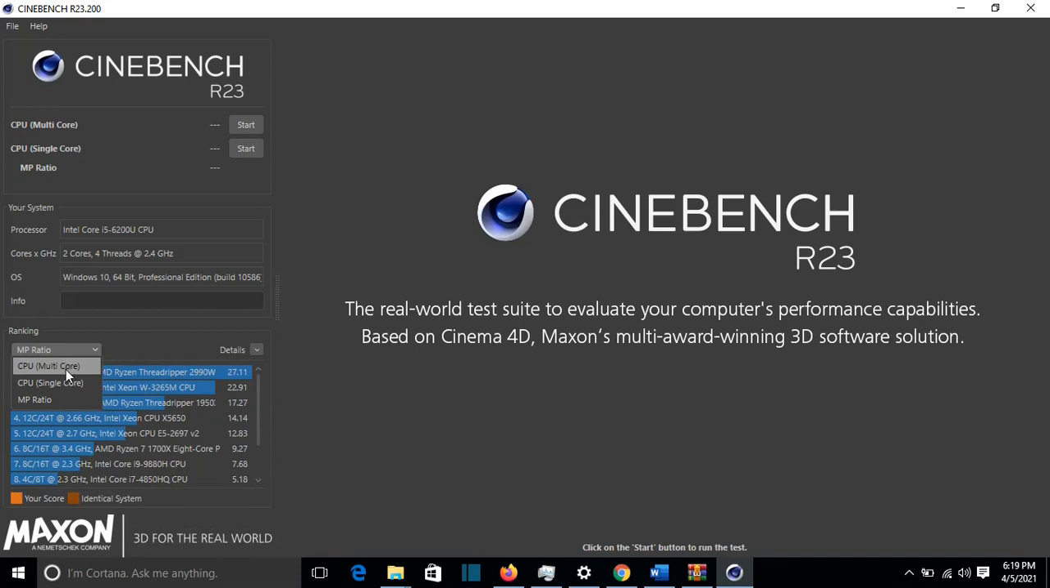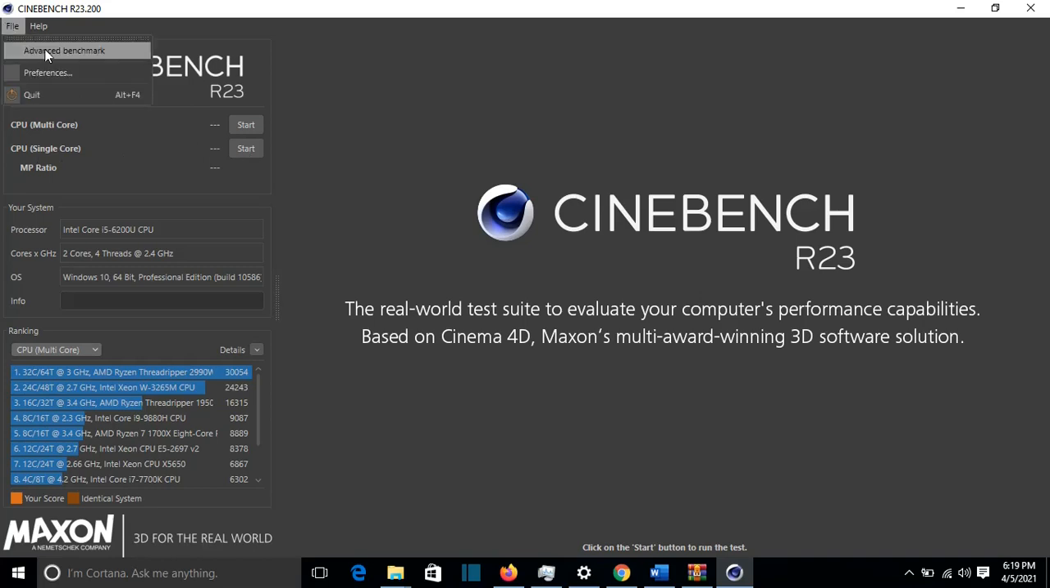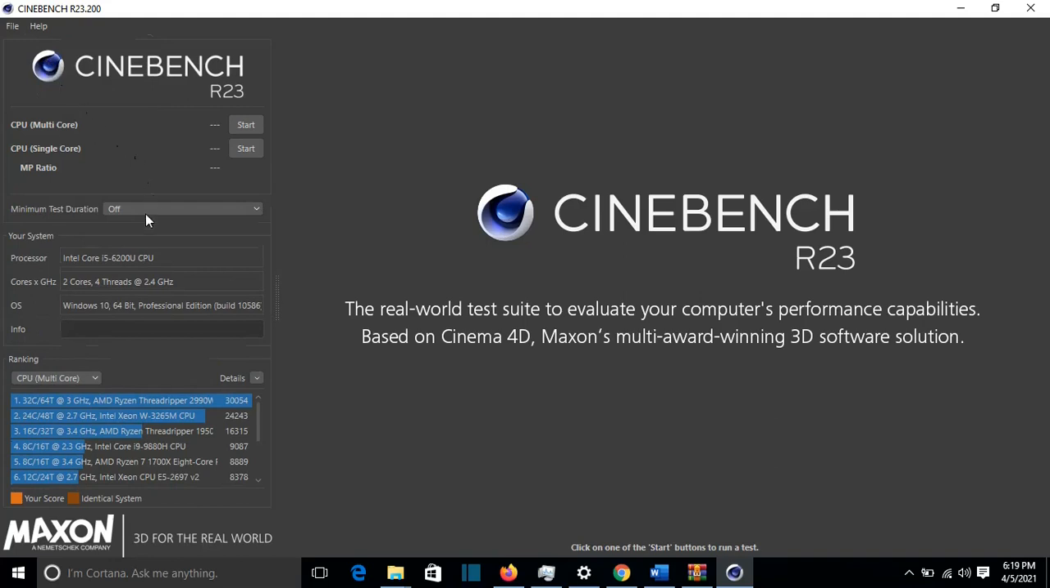We have the ranking for CPU multicore or CPU single core. If I want to do the benchmark for CPU multicore, I press here start. If I want to do the benchmarking for CPU single core, I press here start. We have also another option here, which is advanced benchmark. We click on it and it will show here the minimum test duration. I can select 10 minutes or 30 minutes. I'll just select 10 minutes and I will do the CPU single core benchmark and I'll press start.